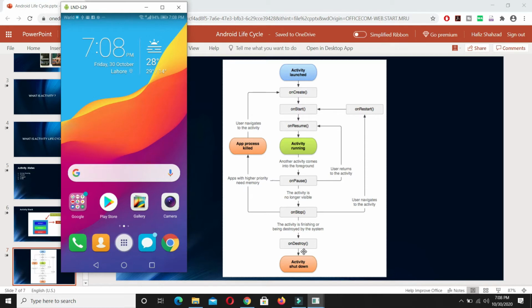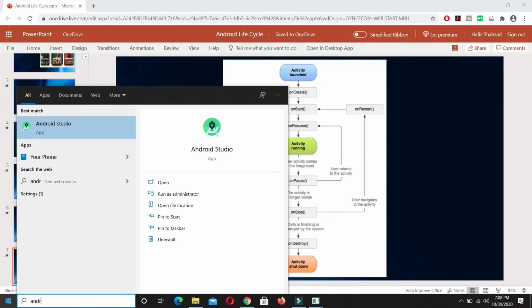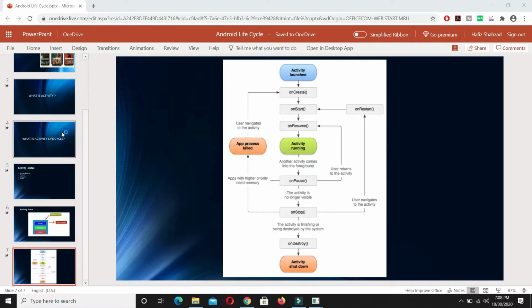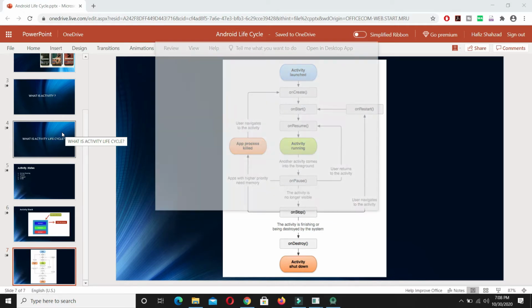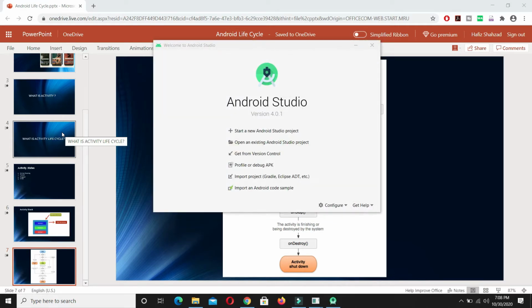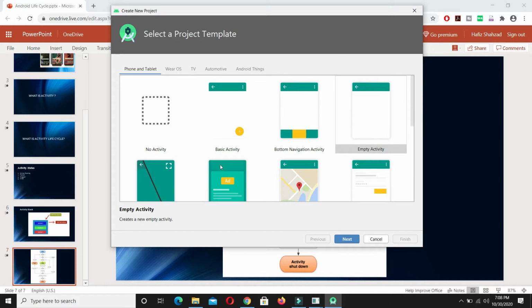So guys, this was the theory work. Now let's develop a basic sample application to clear the idea. For this, let's launch Android Studio. From here, click on Start a new Android Studio project. From here, we select Empty Activity. Click Next.